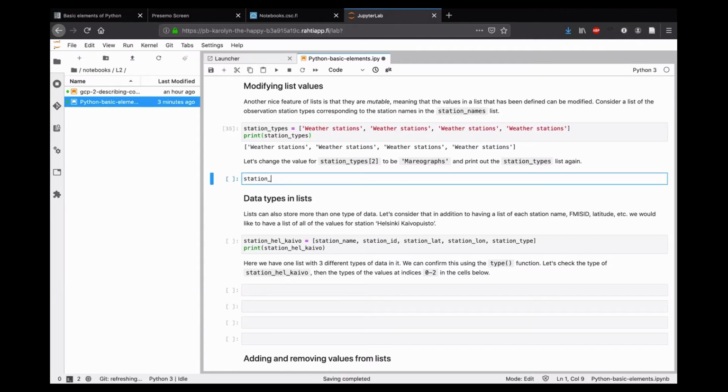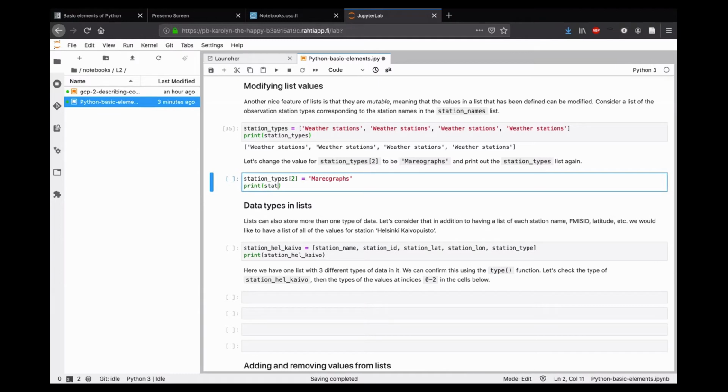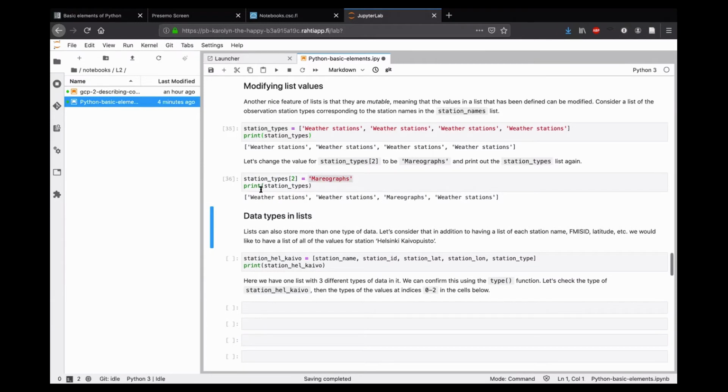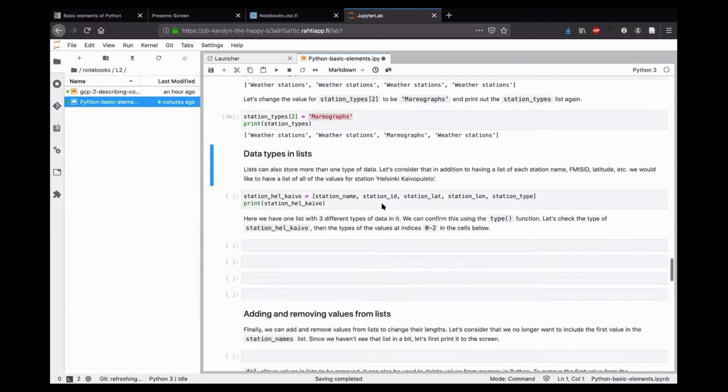So we could say, for instance, station types. And now at our third position is going to be index number 2. Takes a little while to get used to that one, perhaps. And we'll just assign that it should be, in fact, Mariographs for the station type. And then we can print out our station types after that, just so we can see our change. So this is going to take the value that's existing there and replace it with Mariographs. If we run this, we now see weather stations, Mariographs, weather stations, just like you would expect. And of course, you could go through and modify other things in the list if you would like, but that's our simple demonstration for this case.